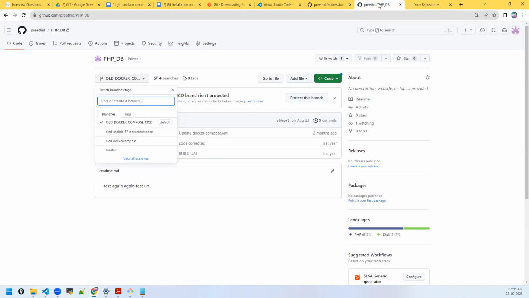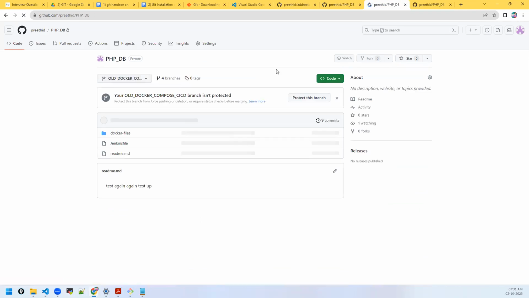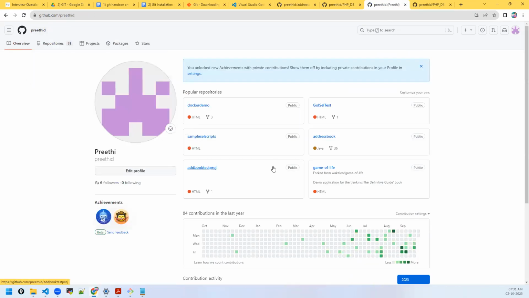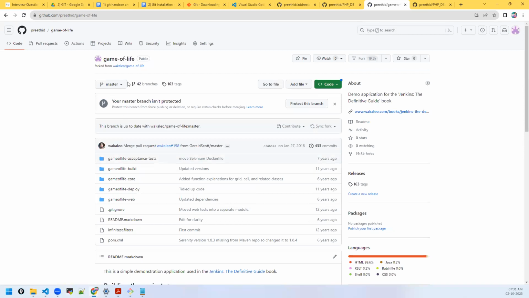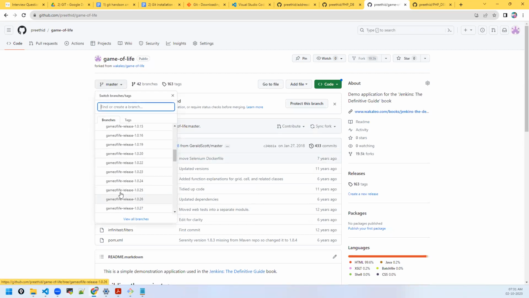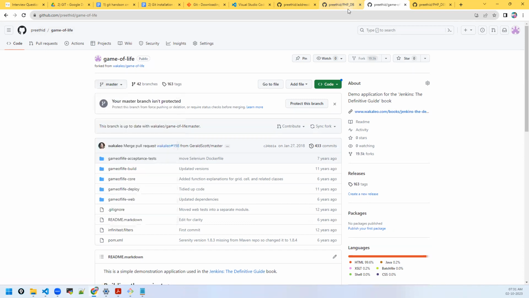This is having a few more. These are all the pipelines we'll be covering, so you can imagine how much hands-on you would do. This is another one, the Game of Life project, where you'll be creating multiple branches. Of course, here it's not there. They were named as release. But yeah, integration with the different tools and all.